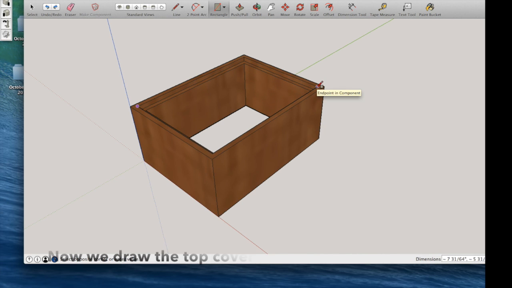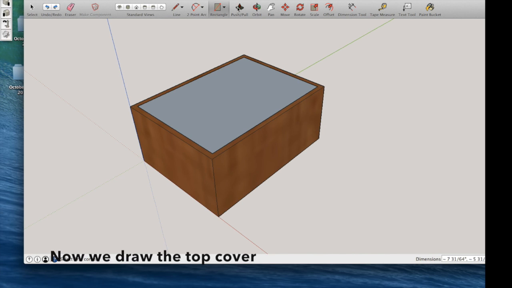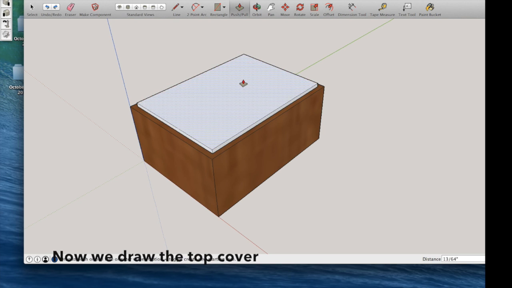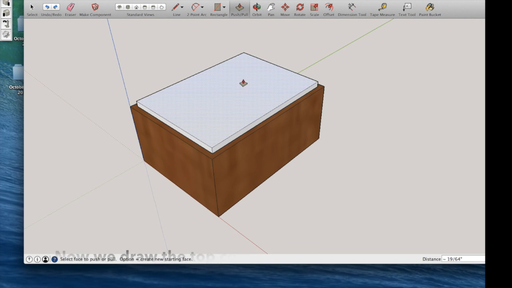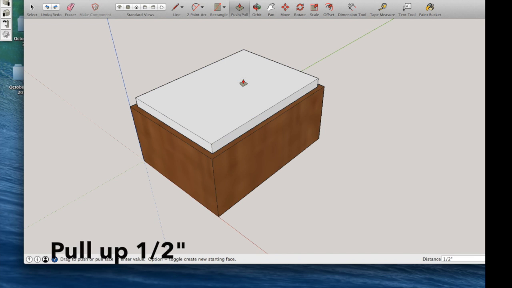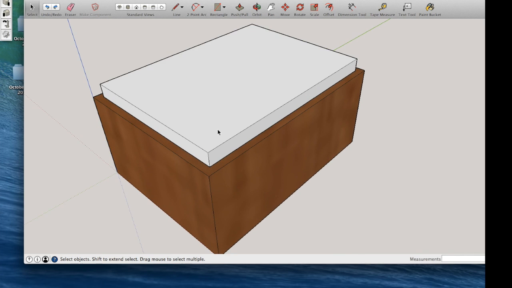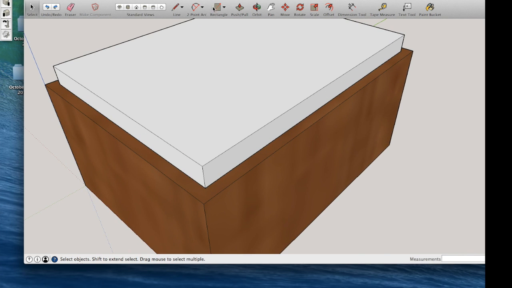Now we're going to draw the top assembly of the box. This is a drop-in cover. So I draw a rectangle, pull it up 1/2 inch, and then I'm going to add a round over to the top cover.